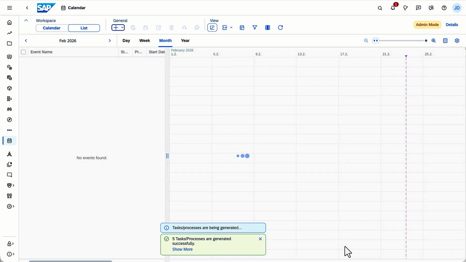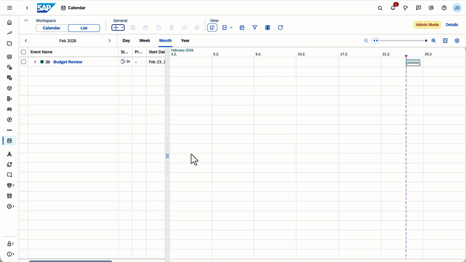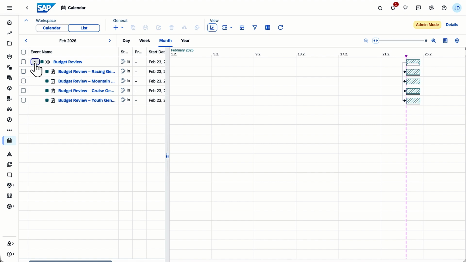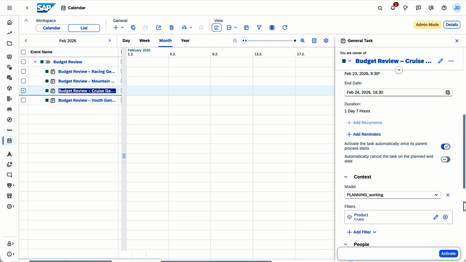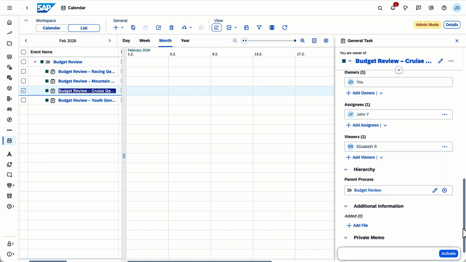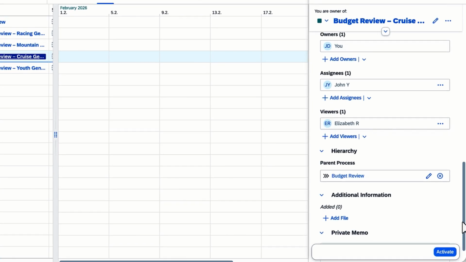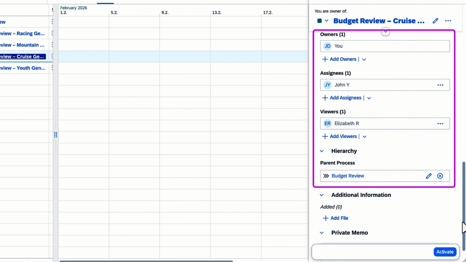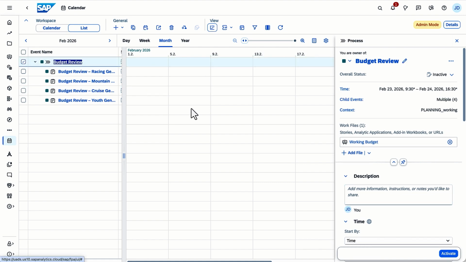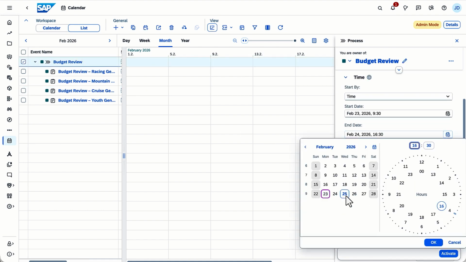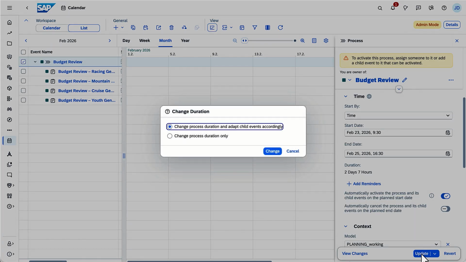The full list of auto-generated events shows in a hierarchy, with each task contained within the overall process. When you review the details for one of the tasks, you can see that the context is restricted to the member on which the task is based, meaning that the user's view of any associated files will show the data only for that member. Here you can refine the events further, such as by assigning users to various roles or adding a private memo. You can also adjust settings you previously selected in the wizard, such as extending the duration of the overall process. When you do this, you can choose whether to extend all related events or just the process itself.